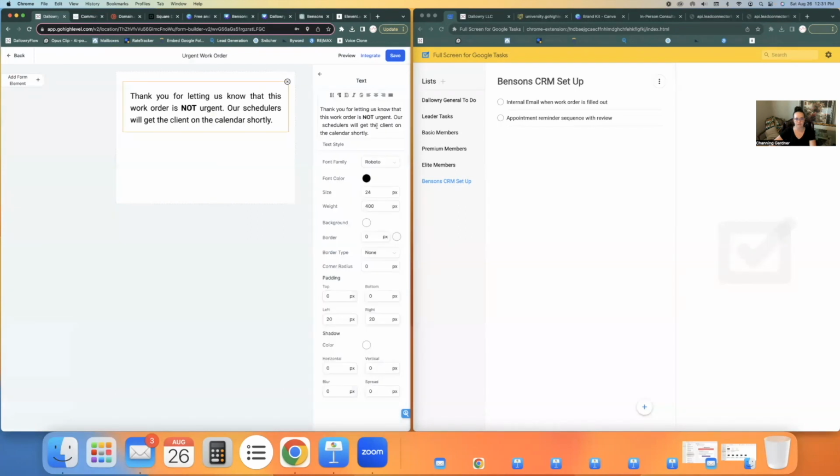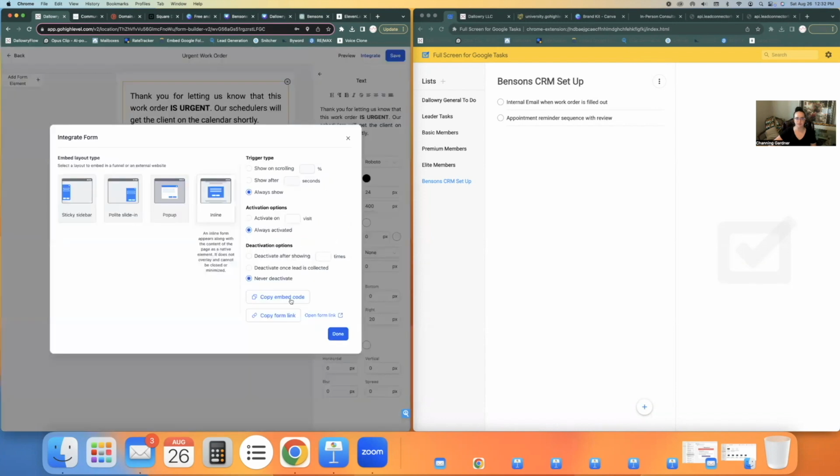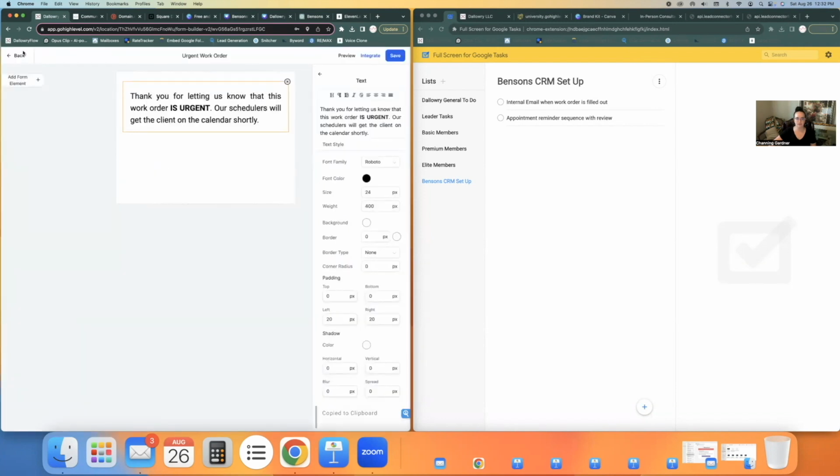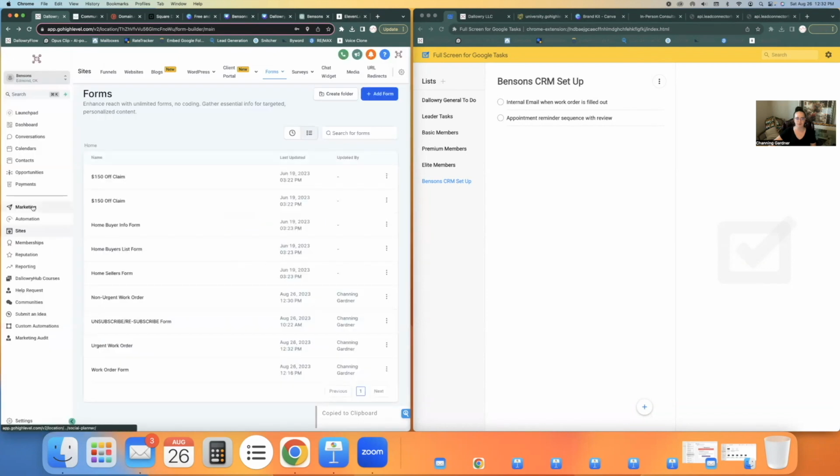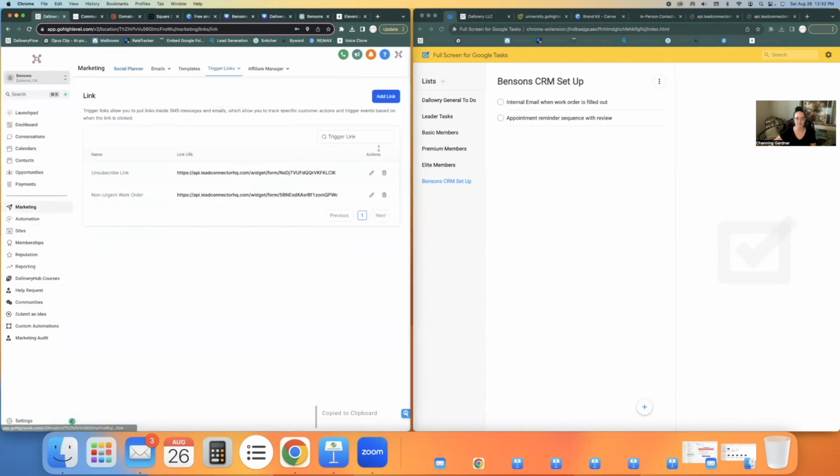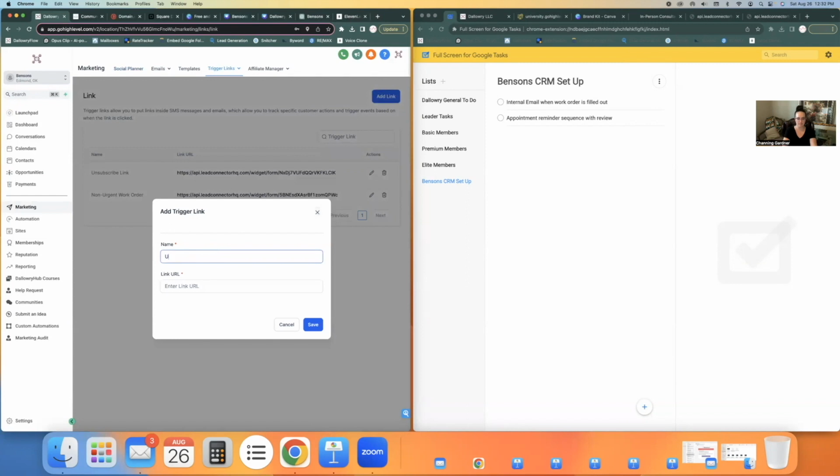And now we're going to click on the text. And I'm going to make all of that capital. So I'm going to do bold is urgent. Save. Integrate. Copy. Done. We're going to go back. Marketing. Trigger links. Add a link. Urgent work order.